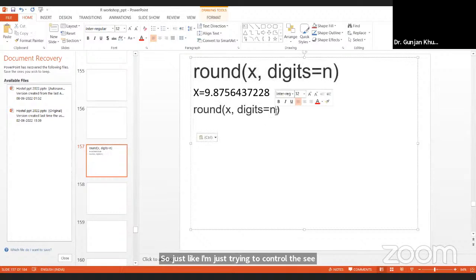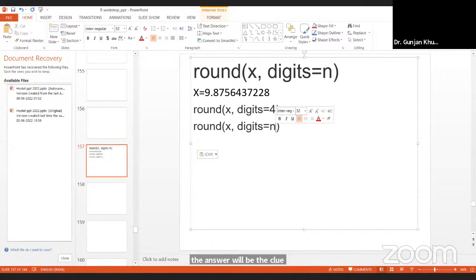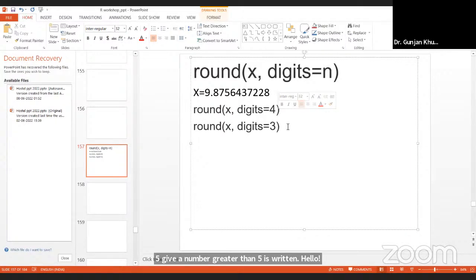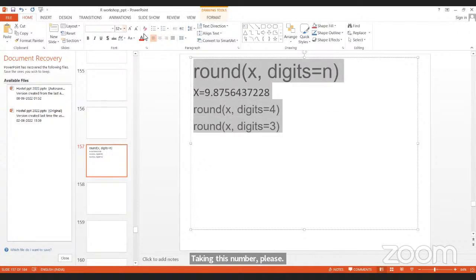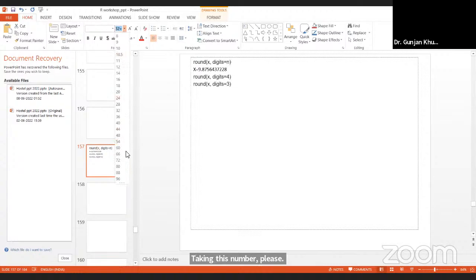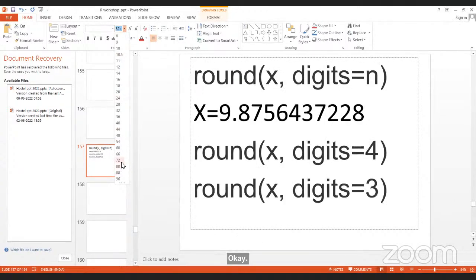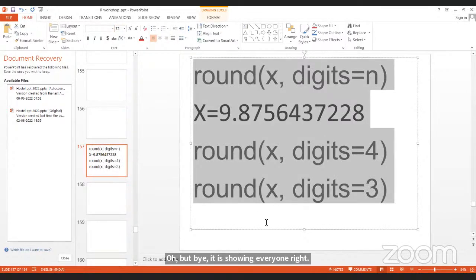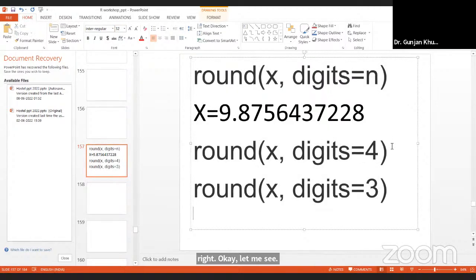Control+C. Now I put in x, 1 2 3 4, so according to me 6 should come. Now when I put 3, check what answer comes, because after 5, a number greater than 5 is written, right? So check how the rounding happens. Taking this number, I can take a big number also, like 3098.87. I can take anything for x, but why is it showing an error? Okay, let me see. Tell me the answers in both. I want to see how rounding happens in R.